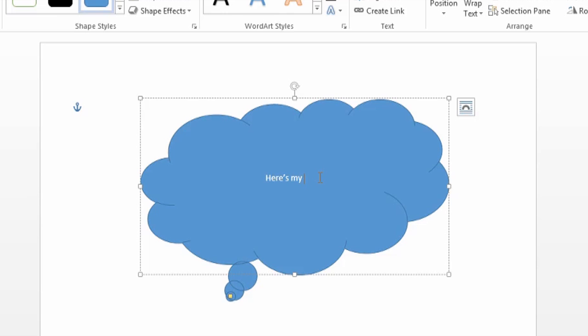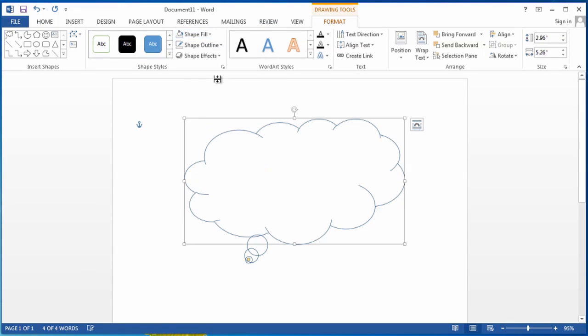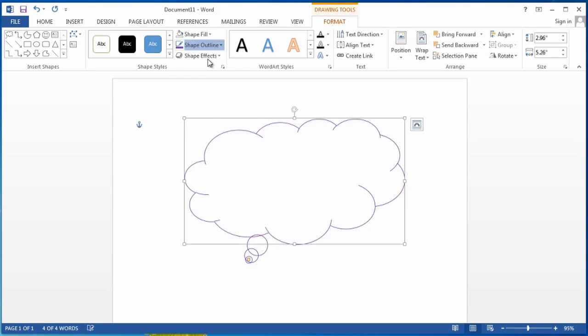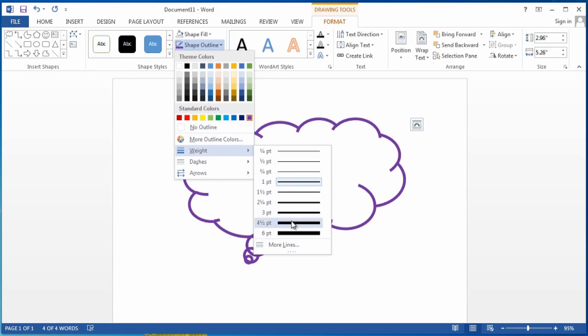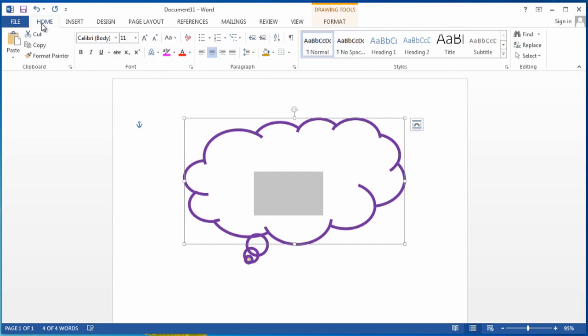Here's my bubble callout. And then I can adjust the shape however I want. Maybe I actually don't want any fill, but I want my outline really big, purple. And then, where'd my text go? Well, it was white and I made no background. So now I gotta make my text something else.